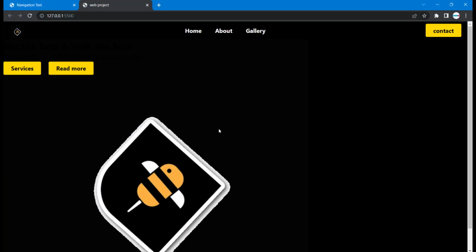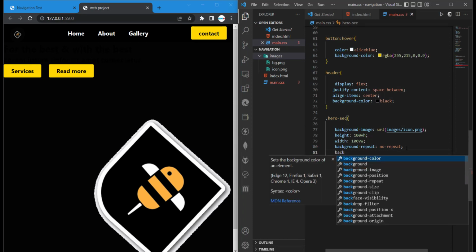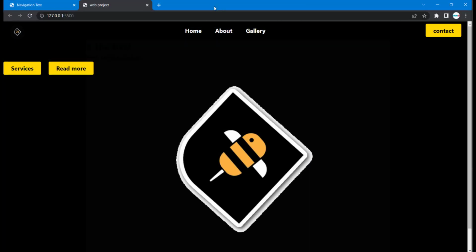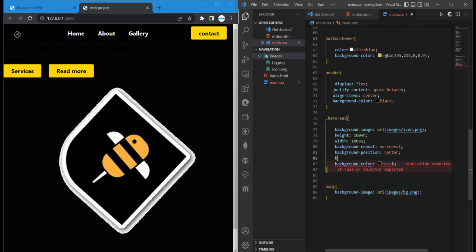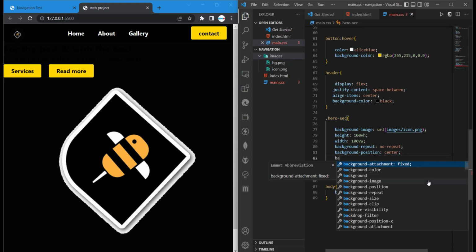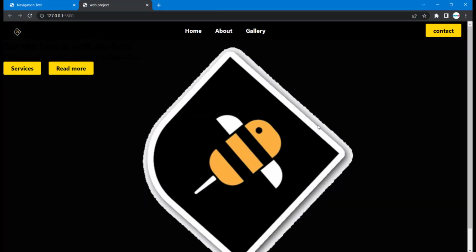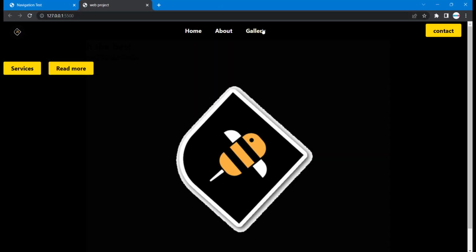Now let's try centering this. Background repeat to no repeat, and then let's use background position to center. Let's center our image. You can see it's centered. Then let's do background size to cover. Let's see, that's quite okay. If it's not interesting for you, we can take it down and see what happens. That's also fine.